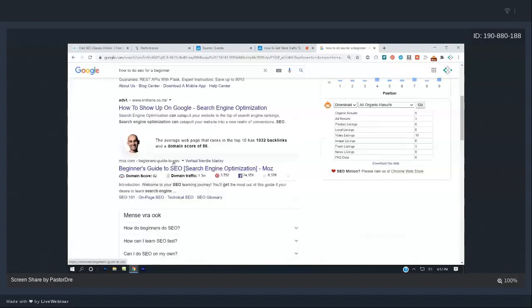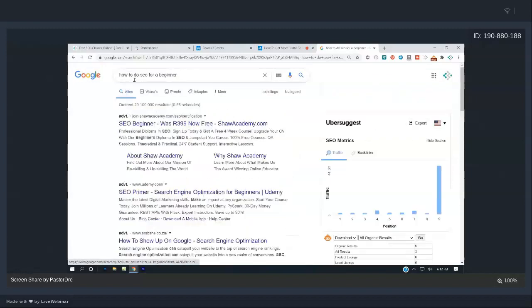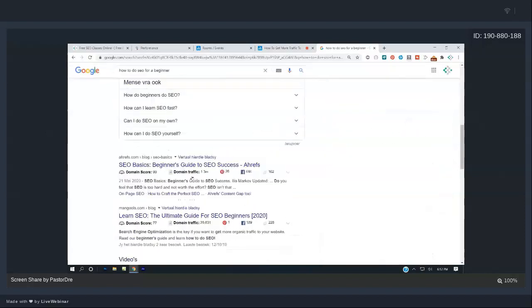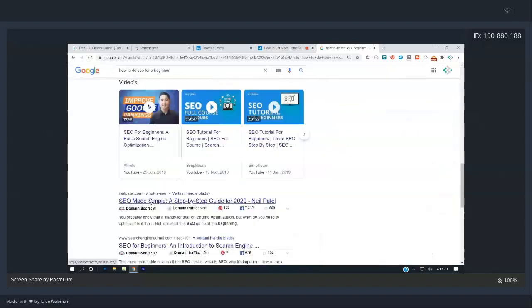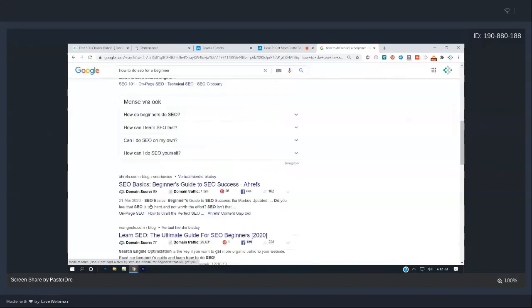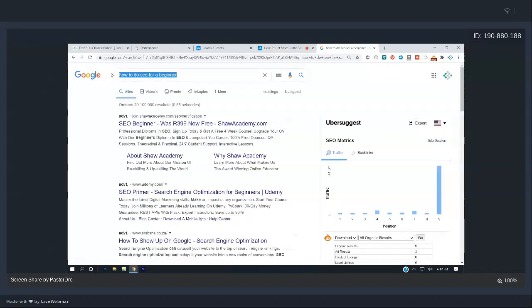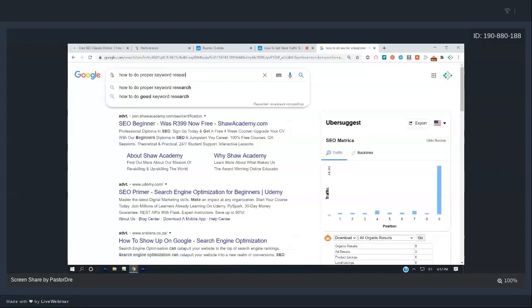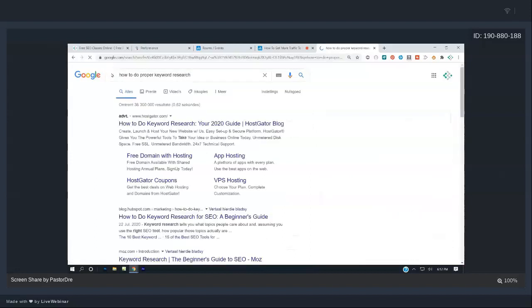So that means they've optimized their blog or their website to rank for the keyword how to do SEO for a beginner. So here's all your results. Here's another result, another result, another result. All these are results. Okay. So let's type in one more keyword. Let's try how to do proper keyword research. Okay. Now that's a keyword.